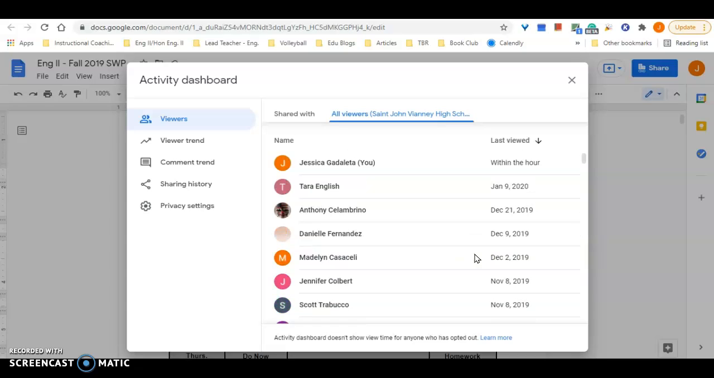This is very helpful, especially in terms of data collection when you're going to do parent-teacher conferences, or if you notice a student's work is dropping off, you can go back, look at the plans, and check the viewer trends, and maybe that might be a key as to why they're missing assignments, things like that.